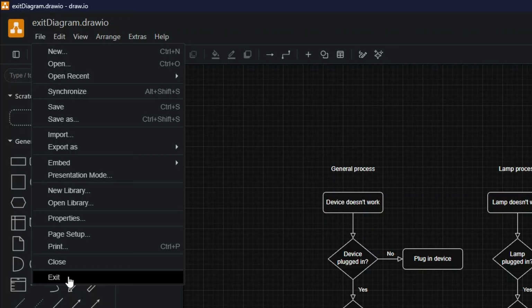I do not delete the file. I do not remove the diagram from storage. And I do not change the diagram content. I simply exit Draw.io in a controlled way. I click Exit.